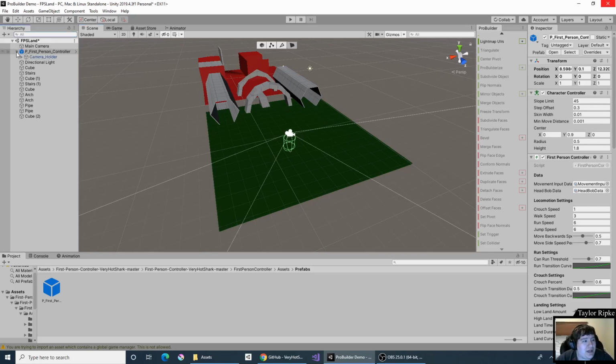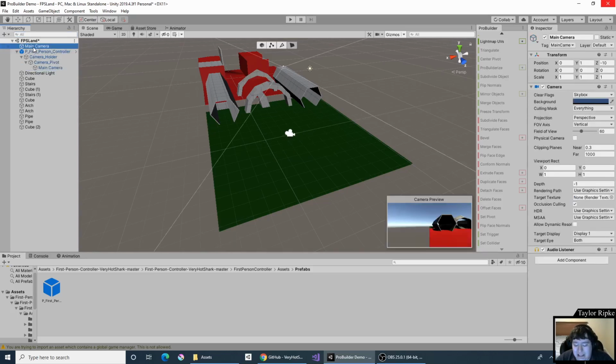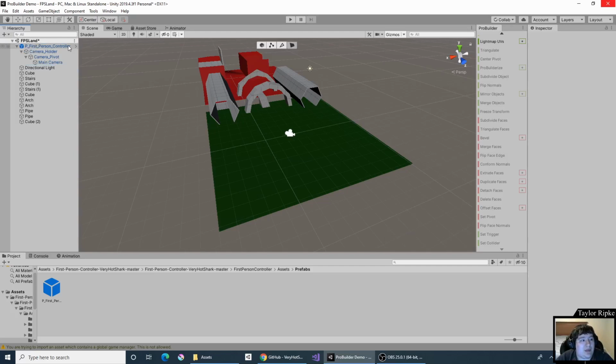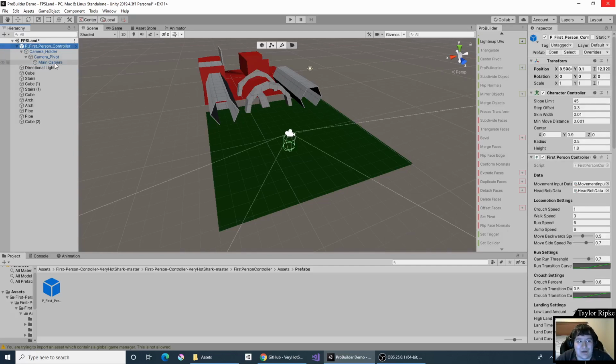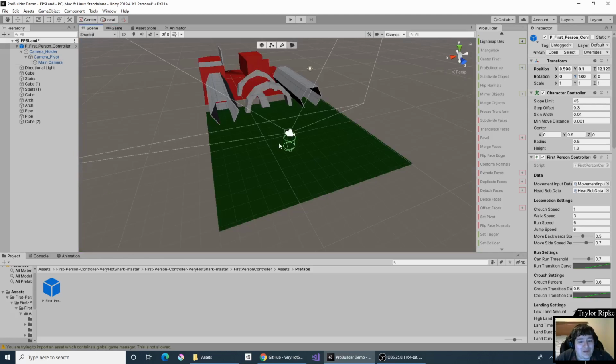Now if you notice this asset over here, it has a main camera already, so I'm going to delete the existing main camera that we have because we're going to be using the one that is on here. I'm going to rotate this around by 180 degrees on the Y, just so he's facing towards our map. If we take a look at the game preview here, we can see our not so beautiful map, but that's okay. So this is going to be the first-person controller that we're going to use.